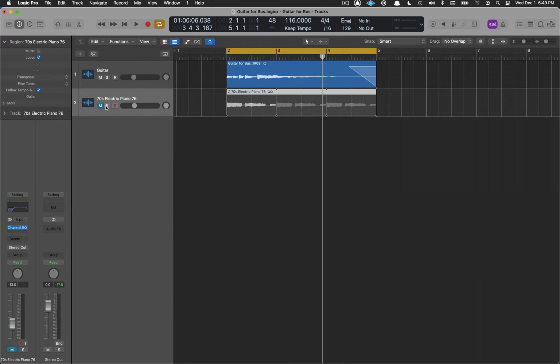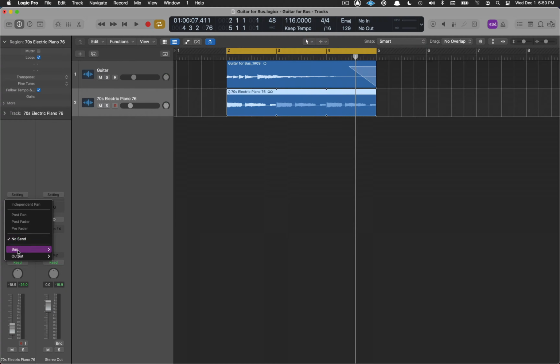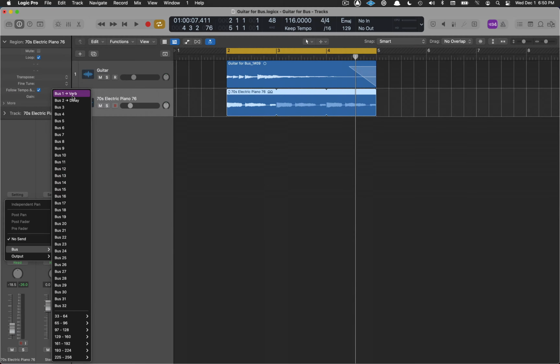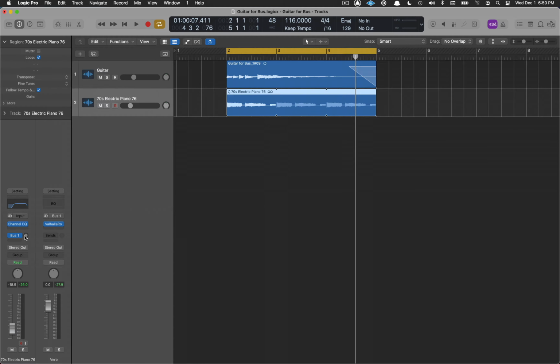Let's go down to this piano track. So there's no verb on this either. Now I want to use the same reverb again. So I'm going to use bus. I'm going to send through bus 1 to our reverb. Turn up the dial. So now I've used that same send for 2 different instruments. That's a great way to use buses. We can use it for multiple instruments.